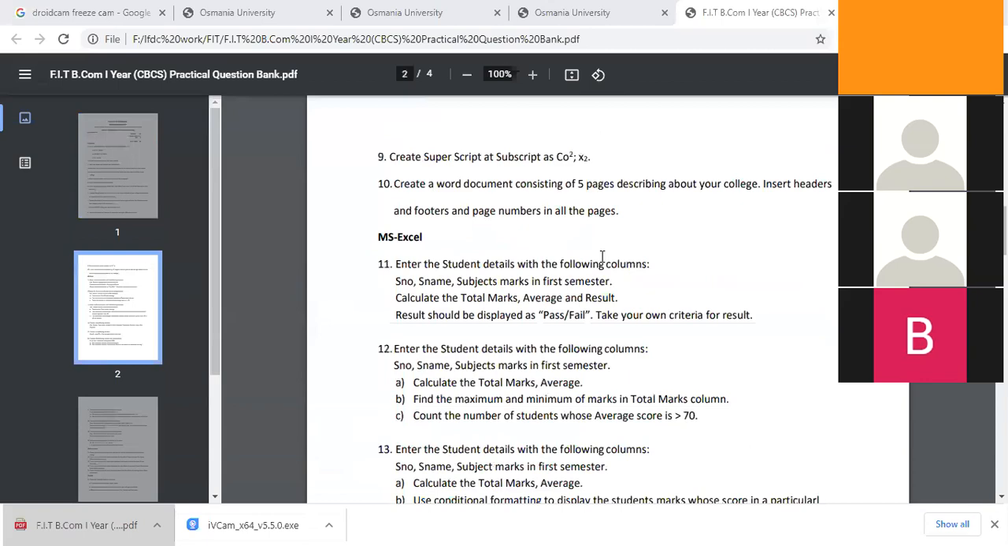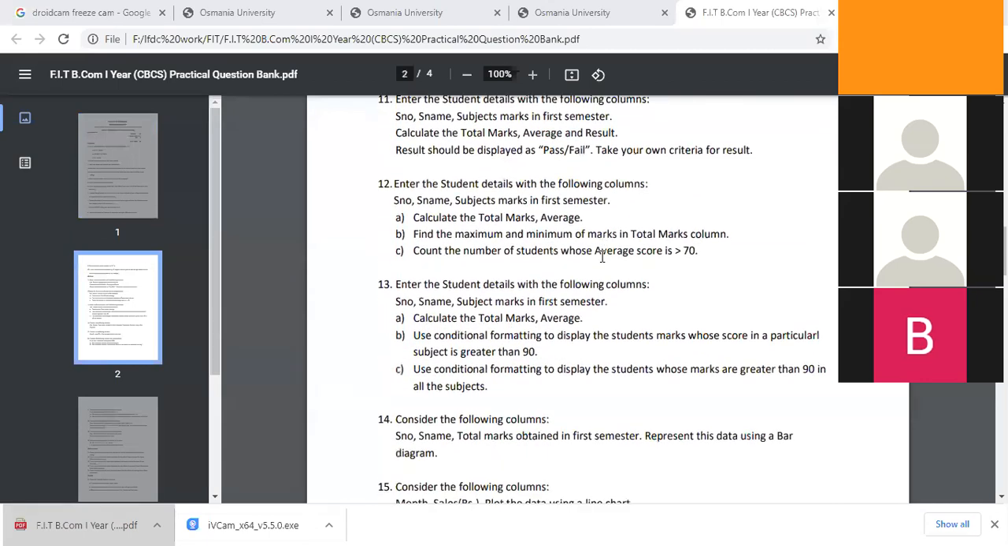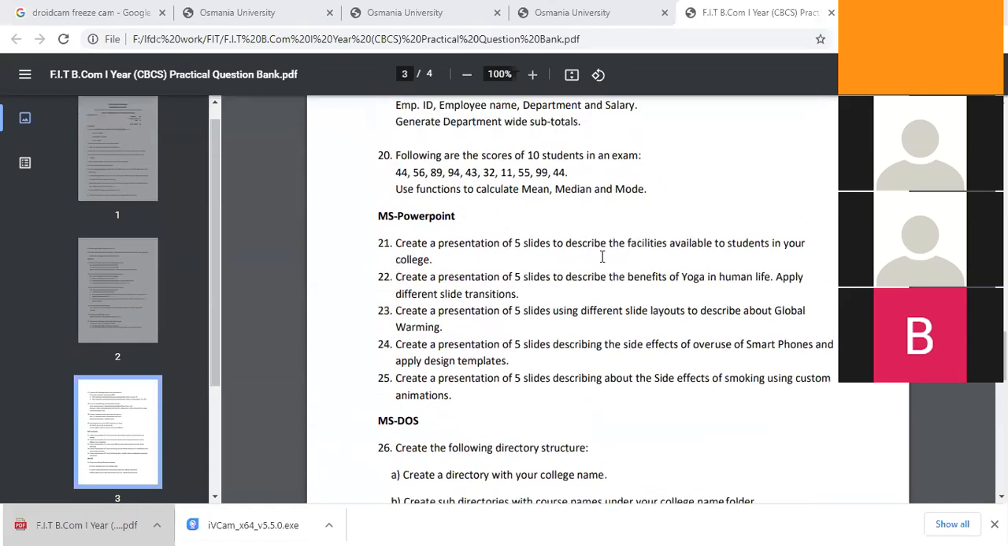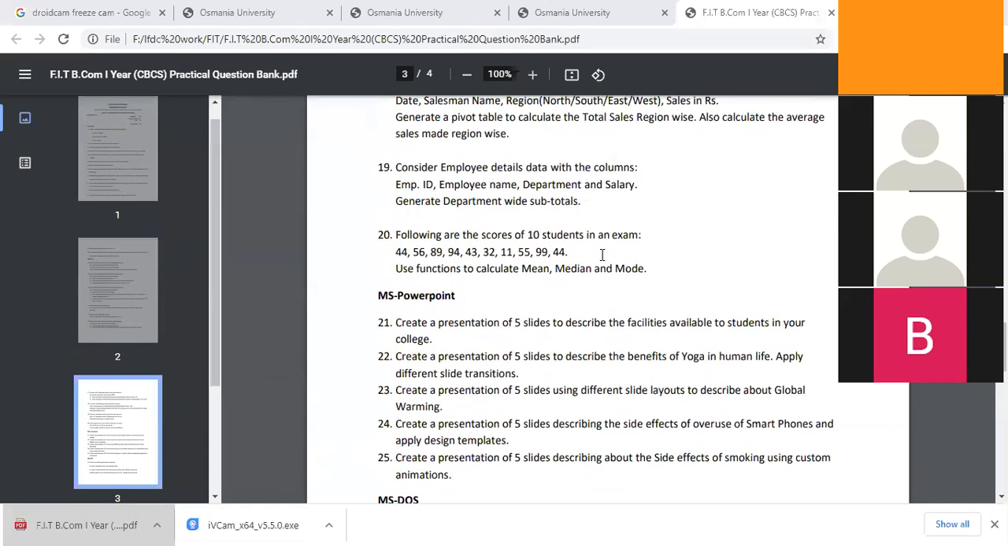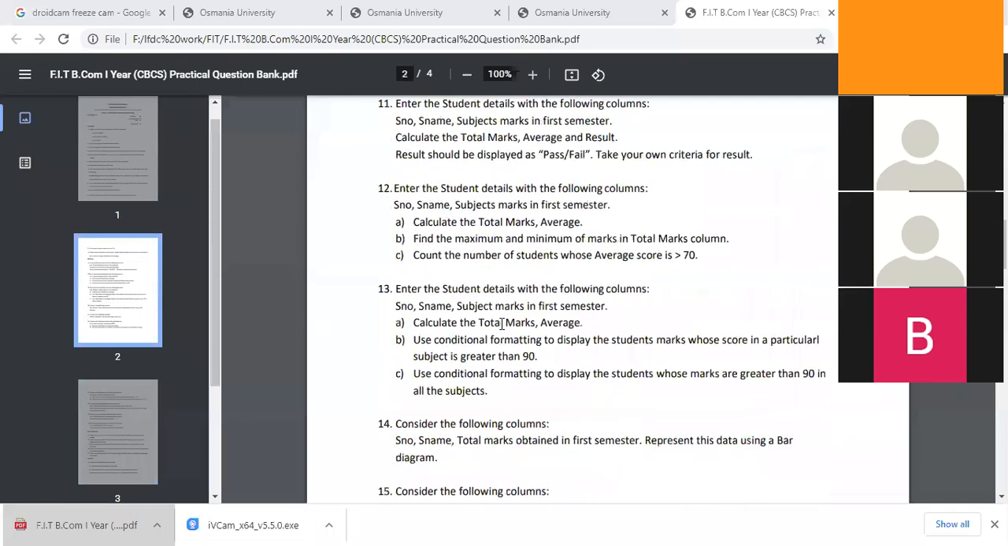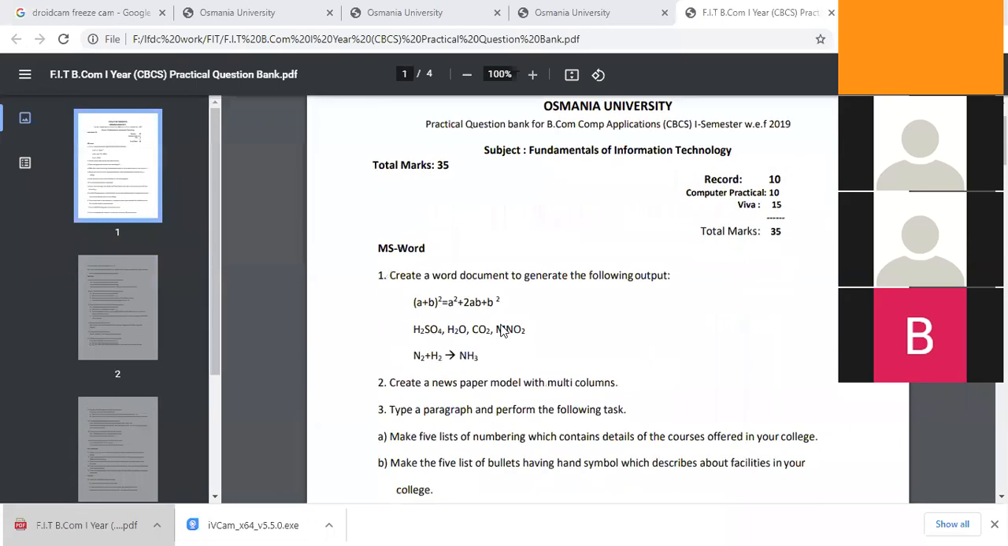For MS Word, you'll have 10 questions. For Excel, you'll have about 10 questions, and for Microsoft PowerPoint, you'll have 5 questions. As a part of your syllabus, I'll show you how to do all these things. First, we'll start with Microsoft Word.